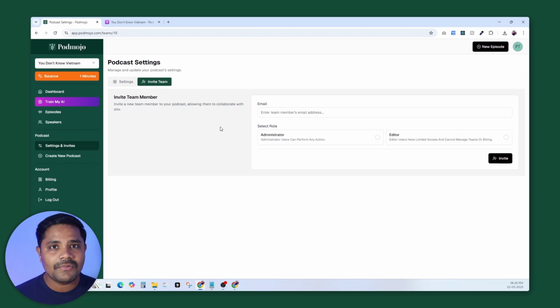If it is your team member itself, you can also invite them to your team and give them access to all these things that they can do on your behalf.